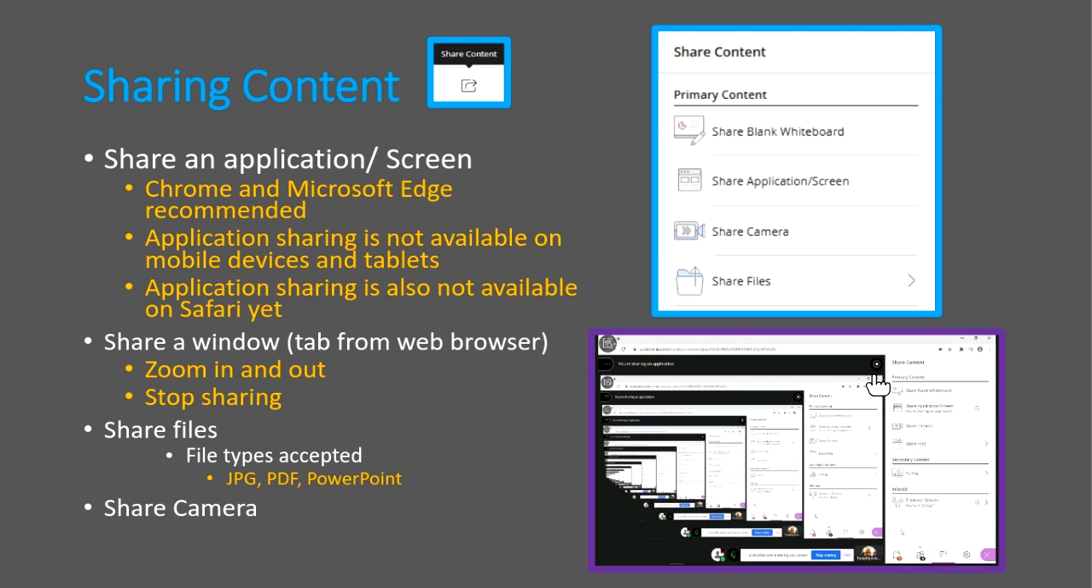Okay, this concludes my part of this presentation. The next presenter is Clara Ornelas, who will explain in more detail how to use the whiteboard, as well as other useful information.